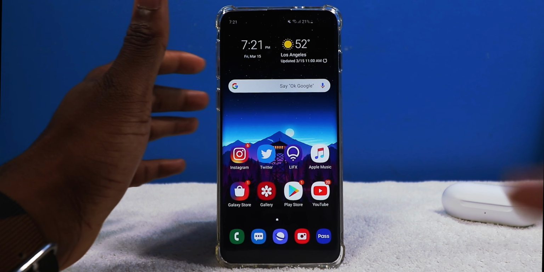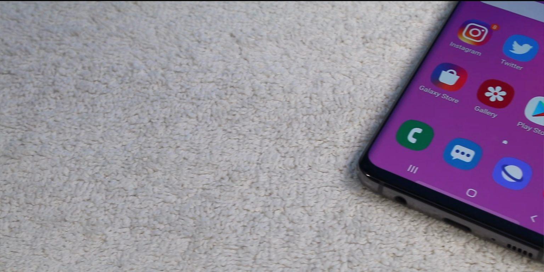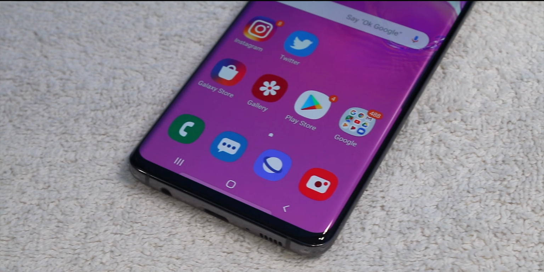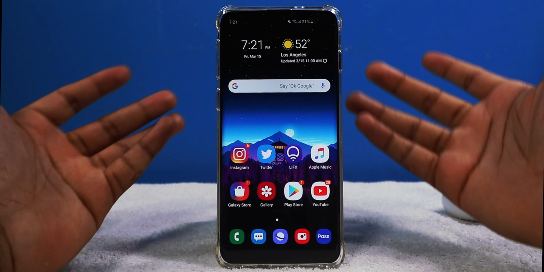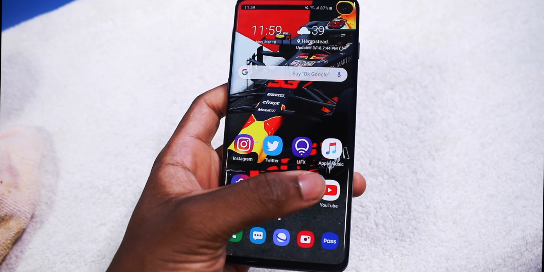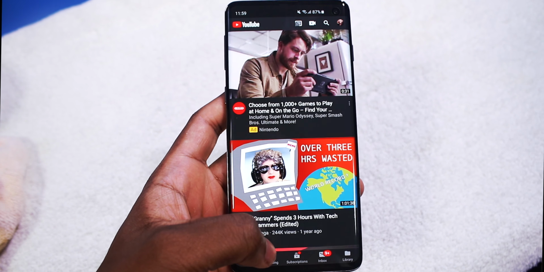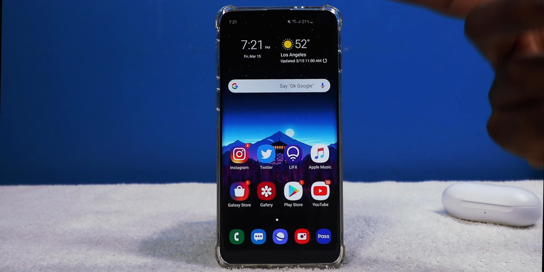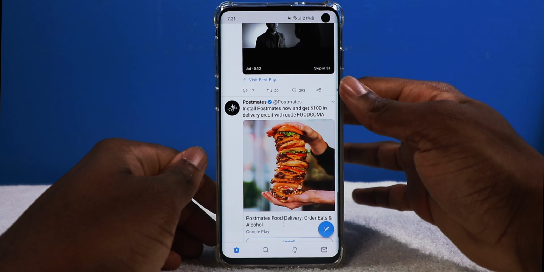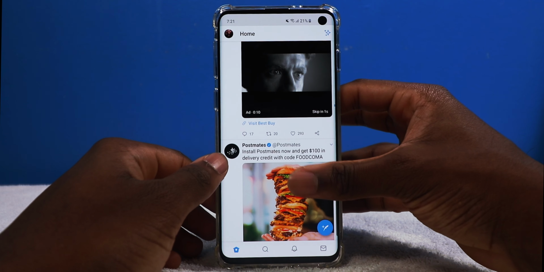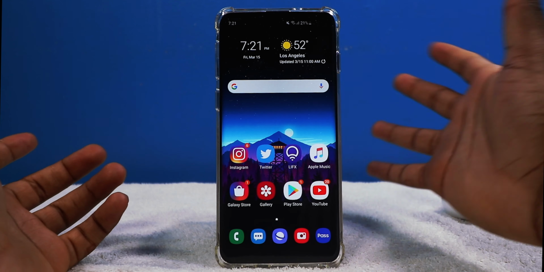And before I even move away from the display, the curve on the S10 and the S10 Plus, I just don't really like it. I mean, it's good to look at. It's really good to look at, but the thing is, if you rock this thing without a case, I have this $3 case on right now. Without a case on, you're gonna be touching things by accident, and it can get a little annoying.